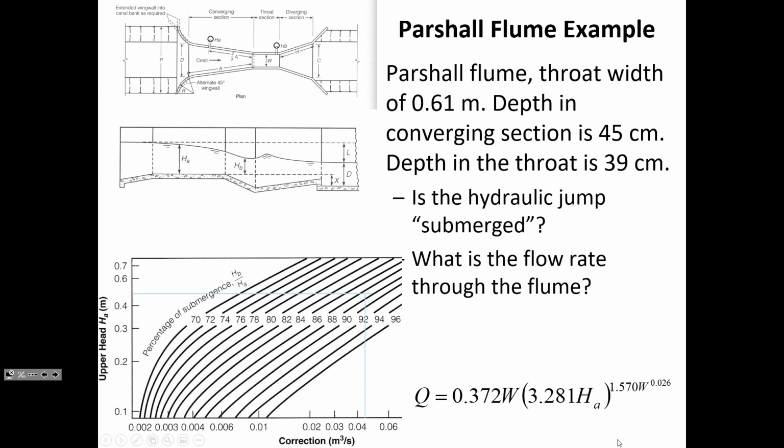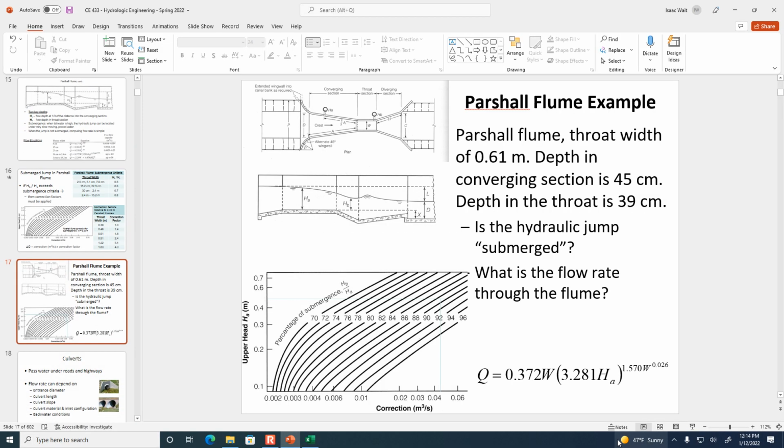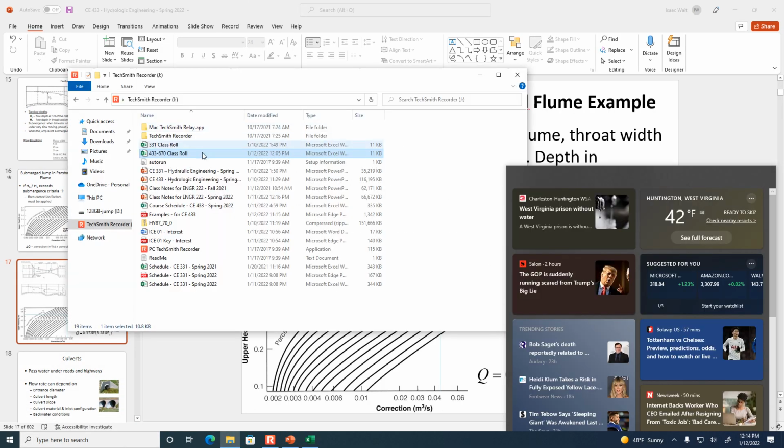And then in the exponent, we've got 1.570 times 0.9872. The 0.9872 is what we get when we have 0.61 to the power of 0.026. Okay, so then if I do all of that, then what I'm going to end up with is that the free flow capacity is 0.4151 cubic meters per second. Let me just bring up my calculations onto the screen so that we get that recorded.